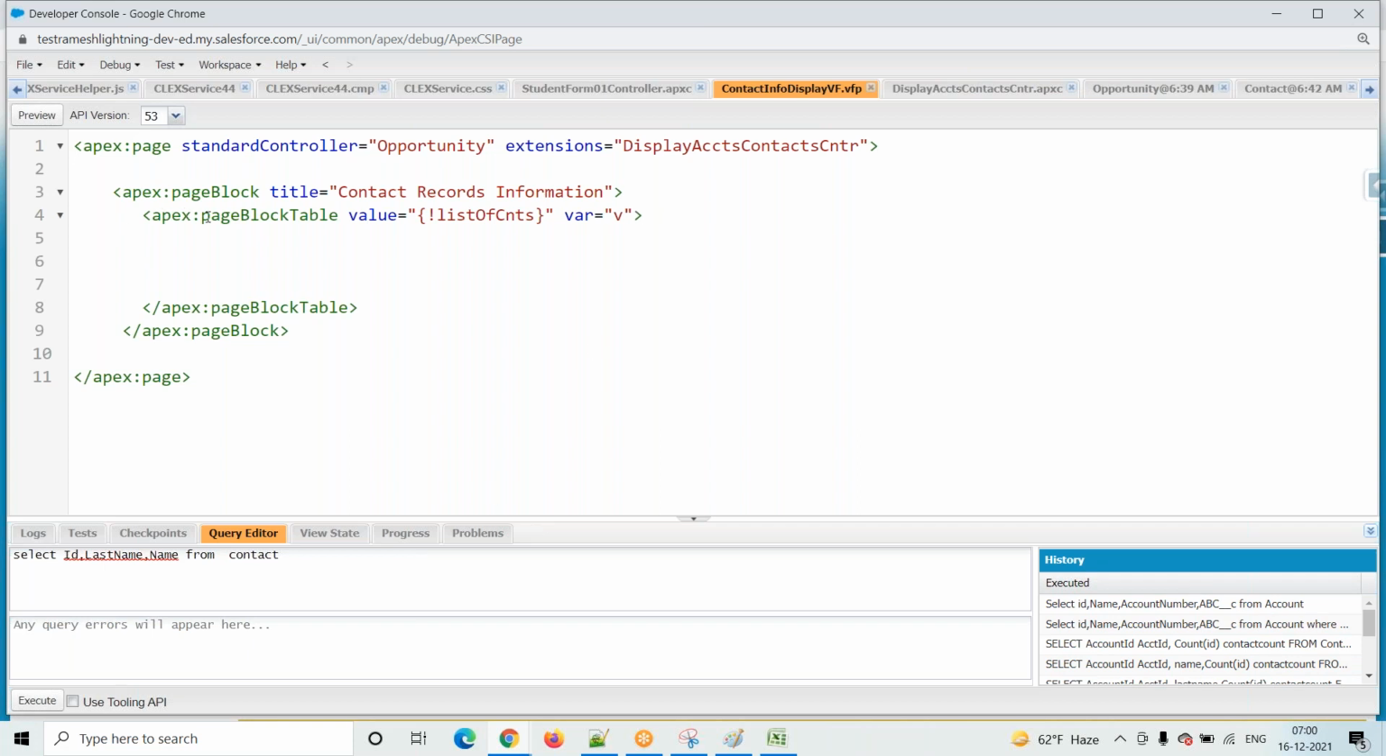So any questions on this one? Page block table, we have some contact records. Now I want to display those contacts. So how to display in the table format? Which tags will we use? Page block table tag and the data table tag. Whenever we are writing a page block table, Salesforce is saying boss, immediately you have to write a page block. Under page block only you have to write a page block table.